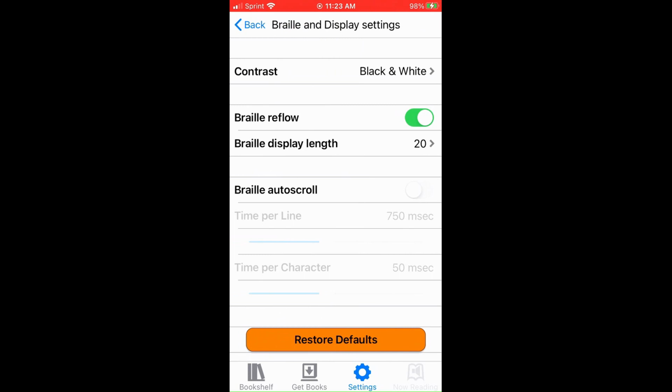And then if you want to, you can turn on auto scroll. That is where, as you're reading the book, it automatically moves to the next. So on a 20 cell Braille display, it would move to the next 20 every amount of time, and there is a slider to adjust how long you want it to be there.